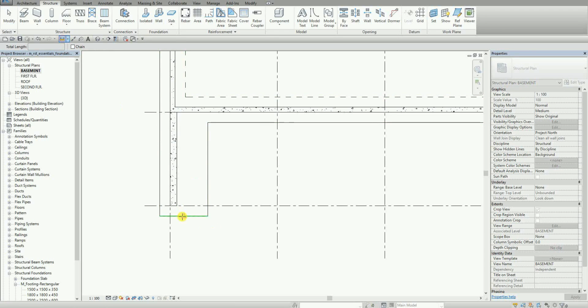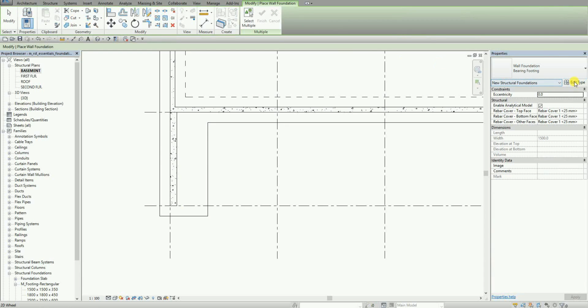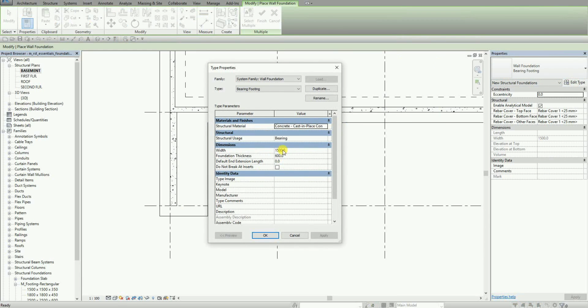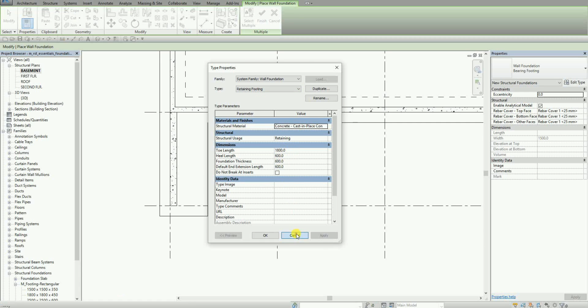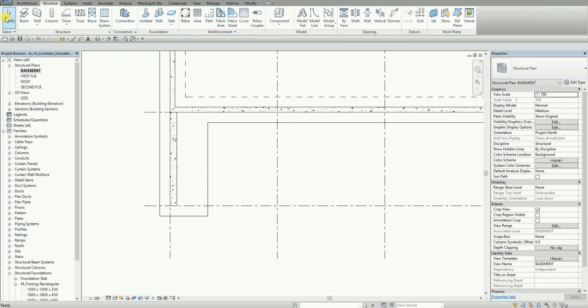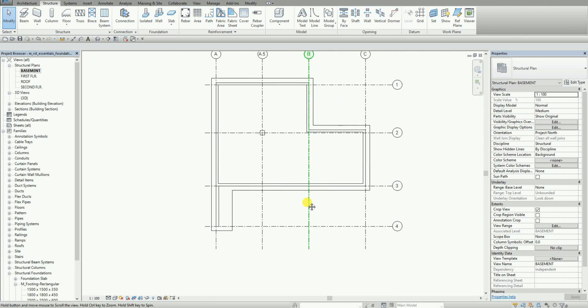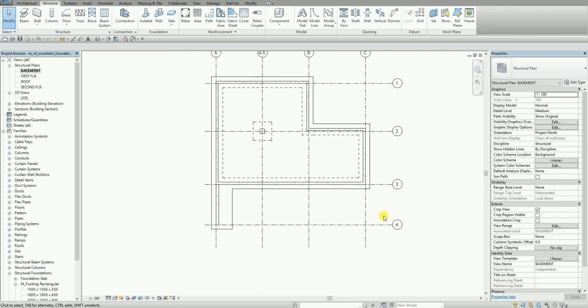You see this one, 600, this one 600, and this one 1,800. So that is actually the settings that we have made here, the retaining footing. There you go. So that is actually the settings. Like I said, this is a very quick exercise.